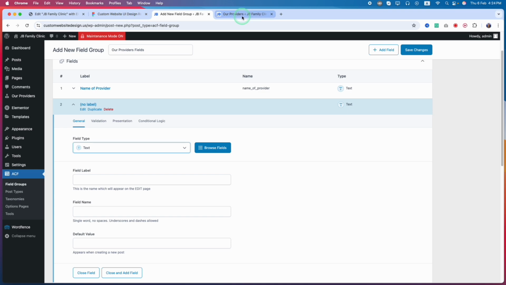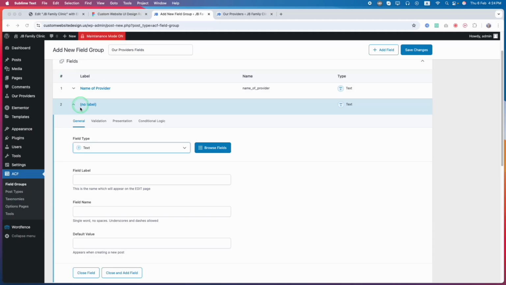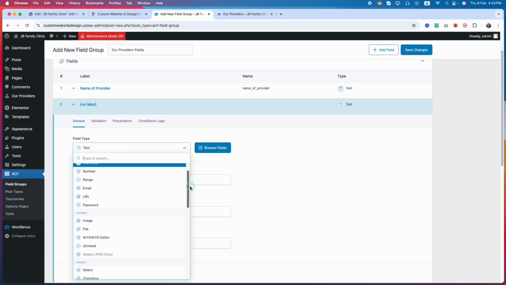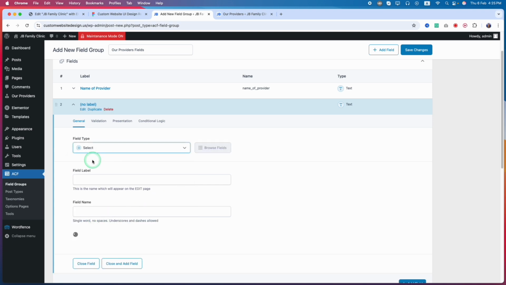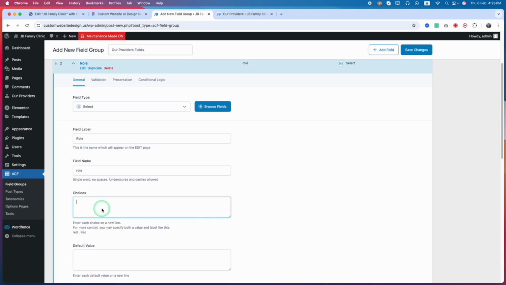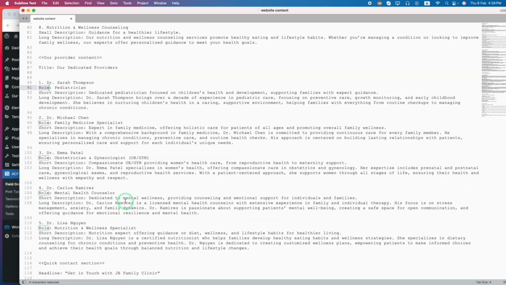Now I click on add field to add a new field, and here what we need to add is role. Just copy the role, and here in field type we have a lot of options to select. Let's check the field type, and here we have choice as select, so let's add it as select. And then here I will add the field label as role, and the field name will be automatically added, and here we can add roles. So currently let's see the roles of these providers.